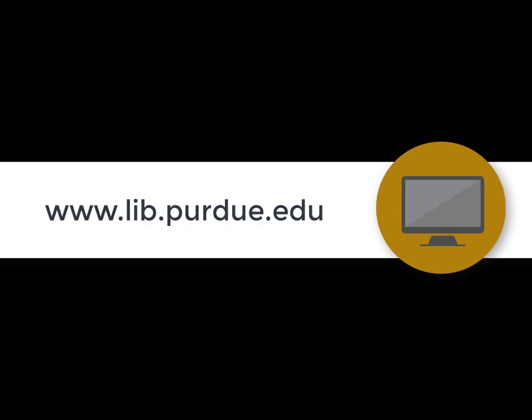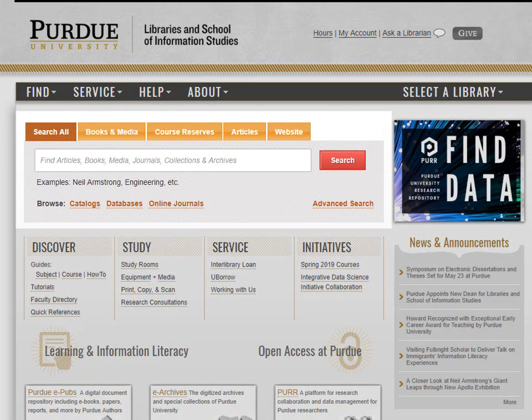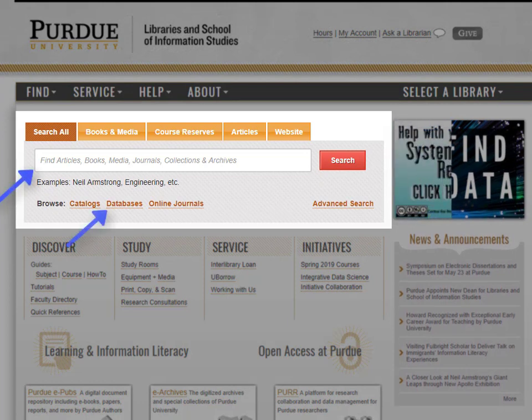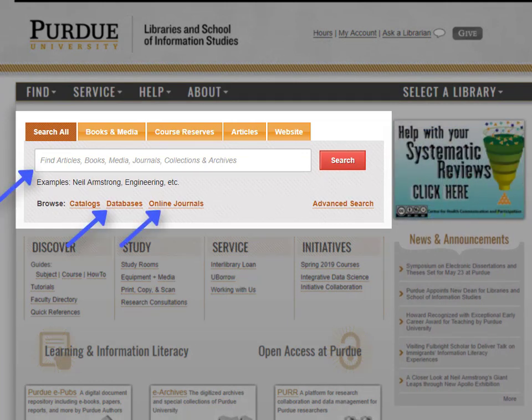To access the online catalog, visit the Purdue Library's homepage at www.lib.purdue.edu. From the library's homepage, you can search for materials, browse databases, and search for online journals.